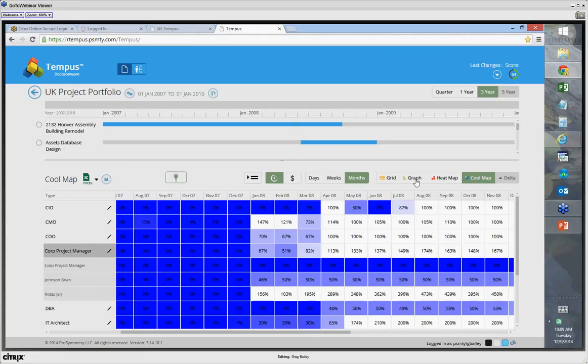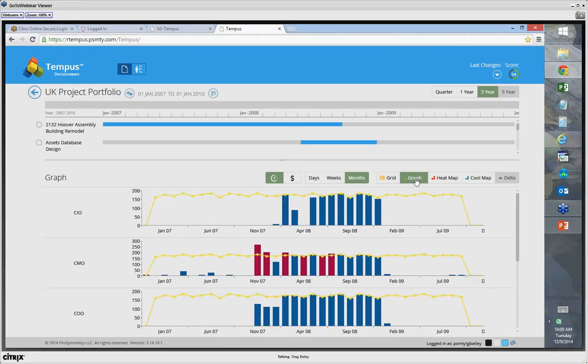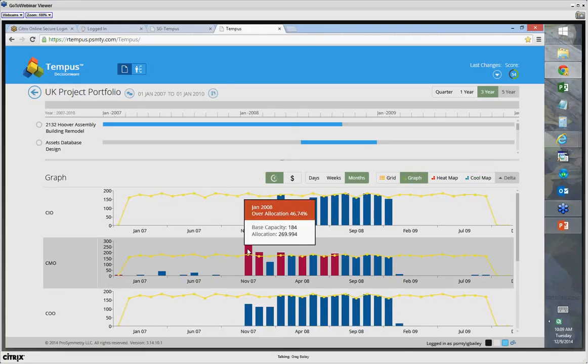A few other graphics we've got. We can again just look at it this way, where I can see where I've got capacity versus what we've allocated. In this case, we can see that CMOs are really over allocated.